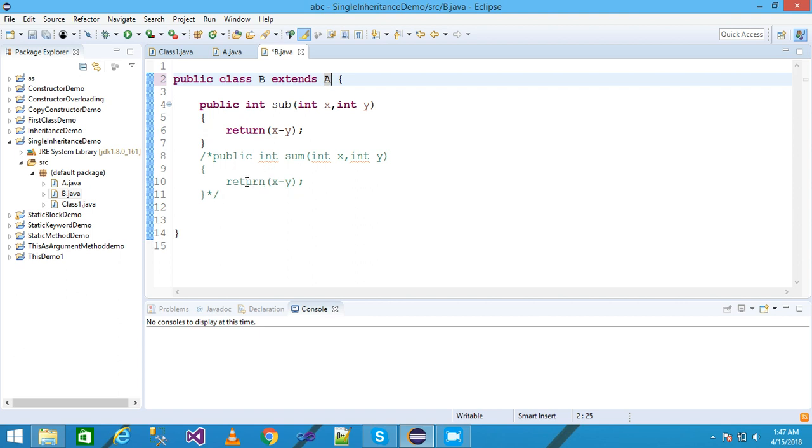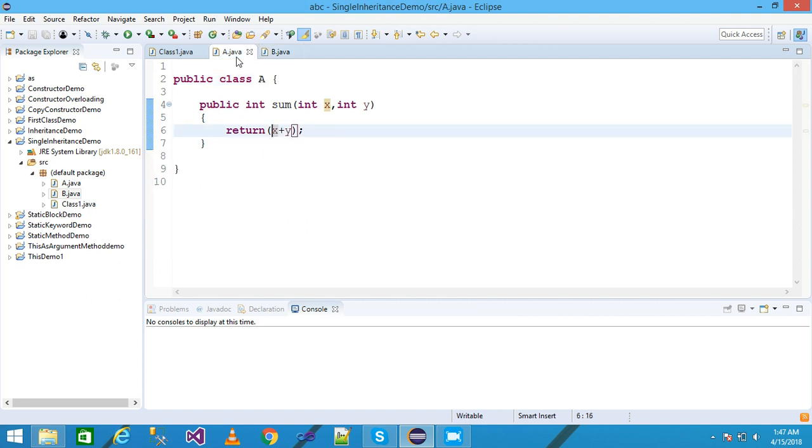If you are not going to use the inheritance, in that case you need to write the code for the sum method. But here in my case I am going to use the inheritance, so all the features of the A class come inside the B class. When you create the object of the B class, then the sum and sub methods are both available here. Okay, so I simply save the B class, and look here, this is the A class, and B class is acquiring all the features of the A class with the help of inheritance.